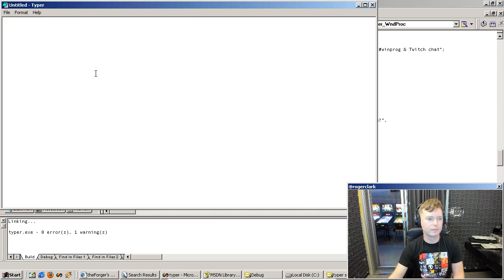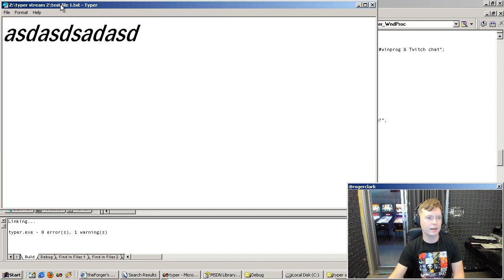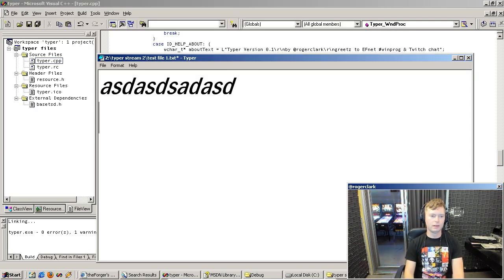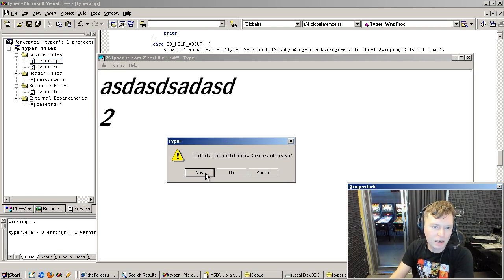Let's see if it works. How about, let's open test file 1. Let's try and close. File has unsaved changes. Do you want to save? How about, what's going to happen if I do yes?